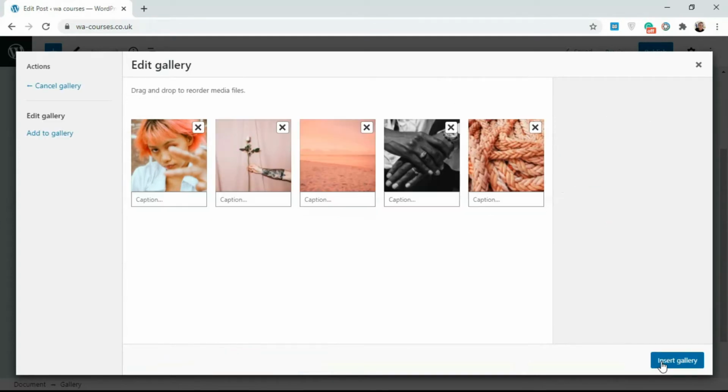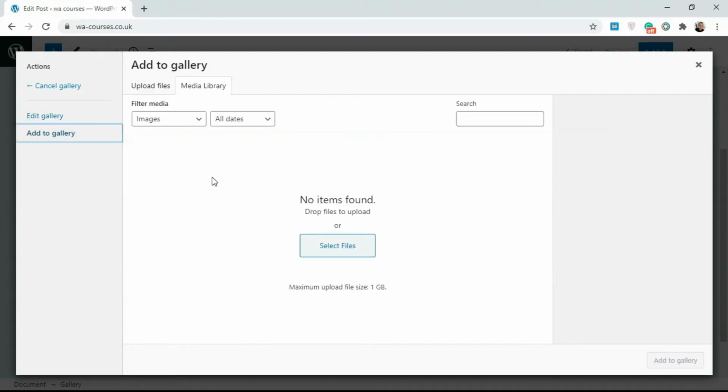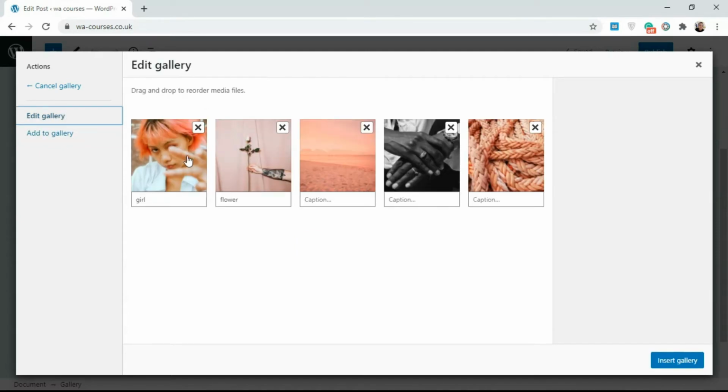Once you have all the images you want to add to the gallery selected, just click on create a new gallery over here. Then at the next stage, you can add a caption. You could call this flower if we want. I'm just going to give these two captions so we can see how it looks. You can add more images by clicking on add to gallery, or you could go back to edit gallery and finish adding your stuff here.